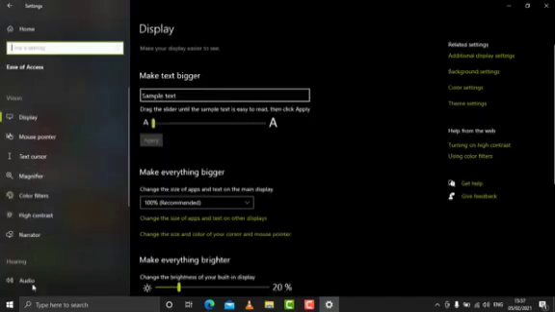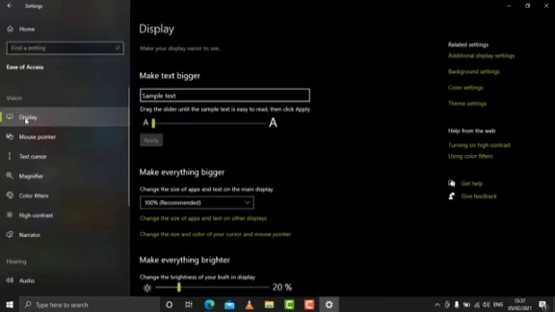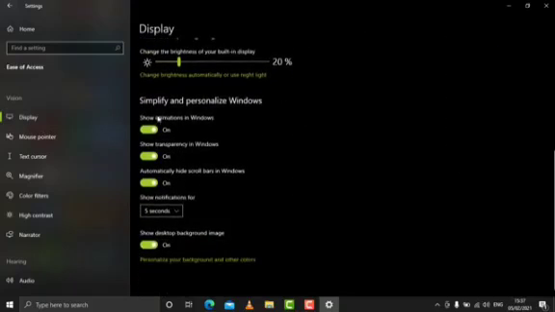You can see a number of options displayed here. If we need to switch off all these background animations and images, we click on Display. By default it is already selected, and come to this portion. This portion contains all the options. This is the basic option for closing all. See: show animations in Windows, show transparency in Windows, automatically hide scroll bars in Windows, show desktop background images.